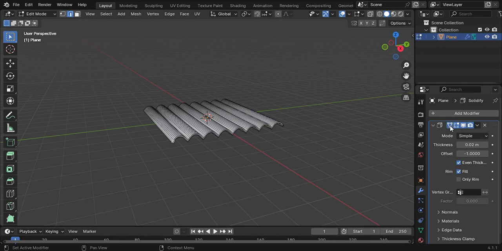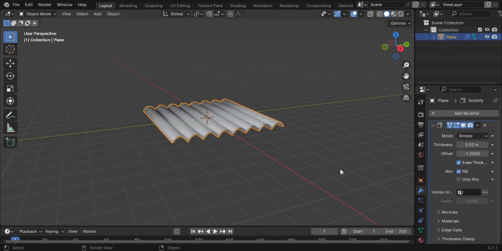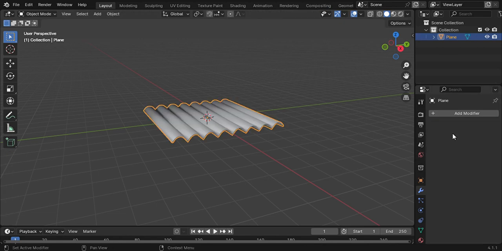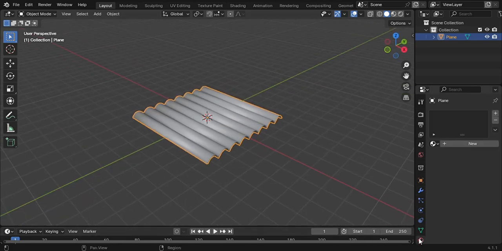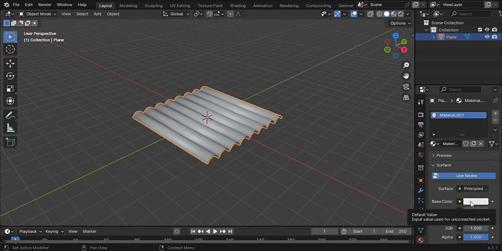Now this is not going to apply if you are in edit mode, so you have to go back to the object mode, then click on apply. After applying, you can add materials. You can add your preferred color, but for the purpose of this tutorial, I would like to make everything brown.